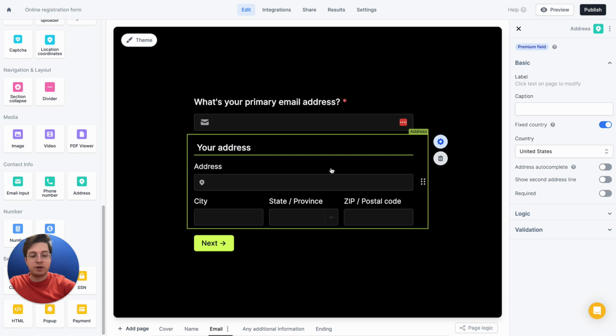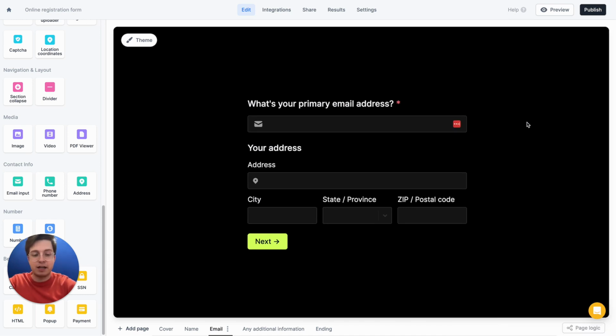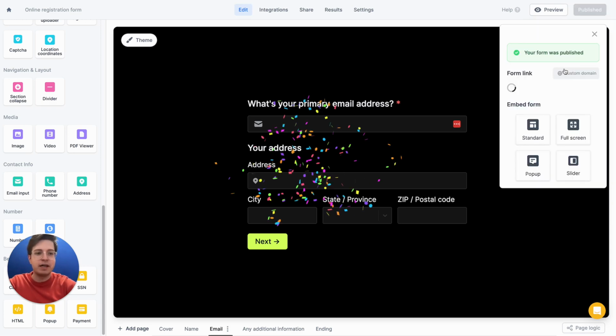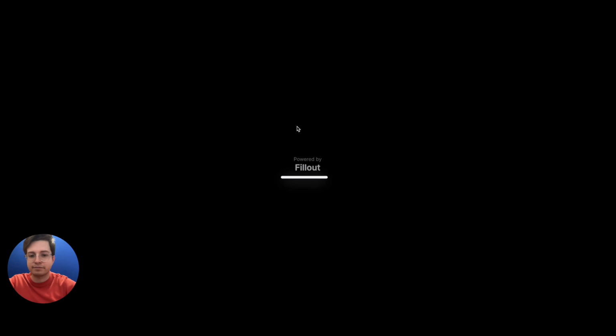And as soon as I do so, we could see on the right-hand side, we have a bunch of different properties and options that we can fiddle with and make custom to the type of form that we're trying to build. In this case, I'm pretty satisfied with that. And I think we're ready to publish the form and share it. So let's see what this looks like.